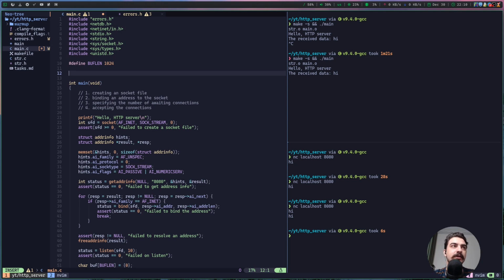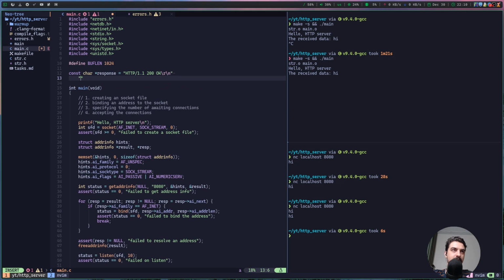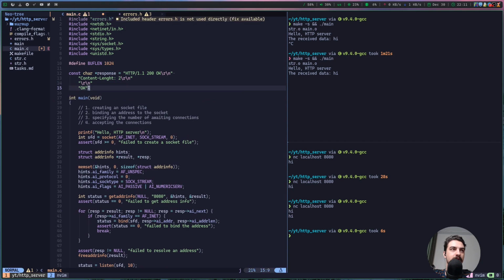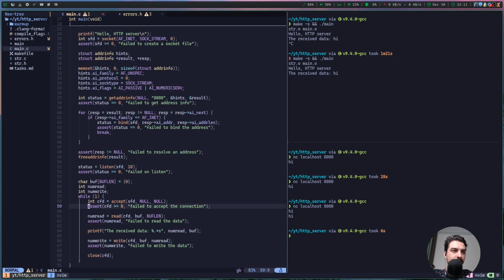So we create a constant for the response, so there is no dynamic response based on the request of the client. Here for our HTTP server, we are going to respond with HTTP 1.1 version and say everything is okay. CRLF. Next line, say content length, and we should repeat this line and say okay. That's good.